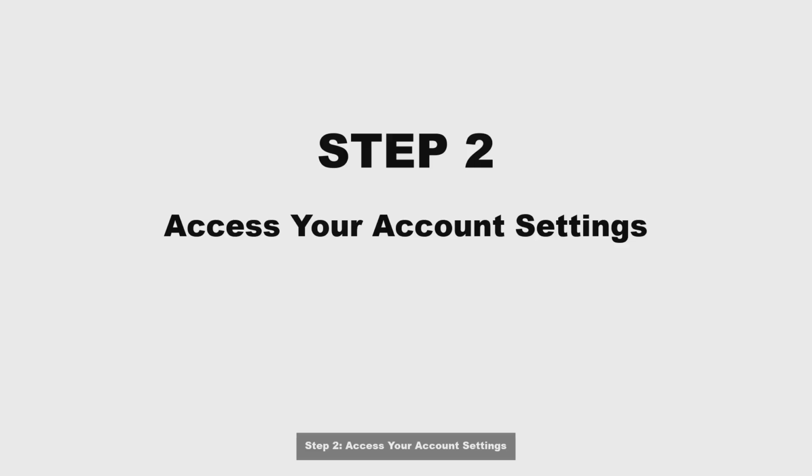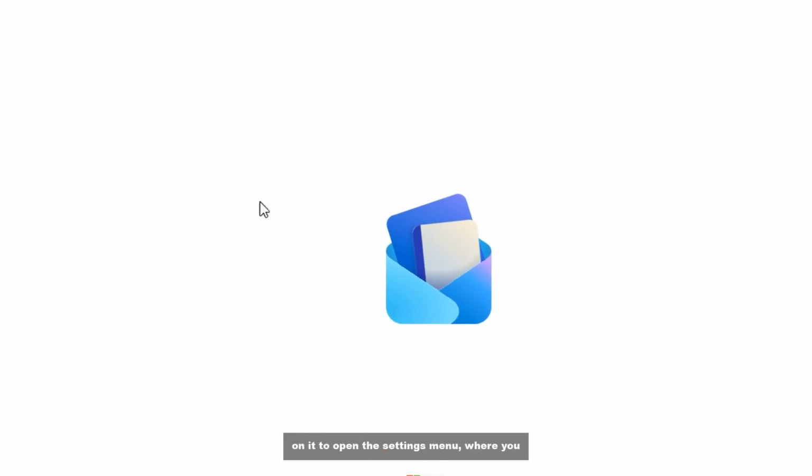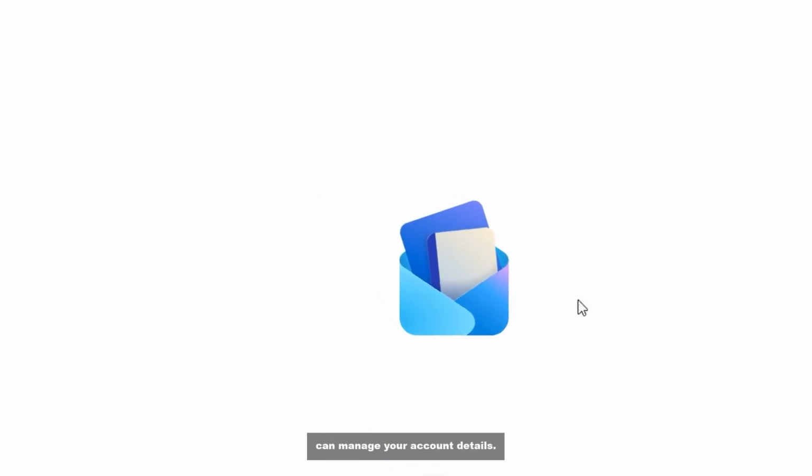Step 2. Access your account settings. Once logged in, locate the settings icon, usually represented by a gear symbol. Click on it to open the settings menu, where you can manage your account details.